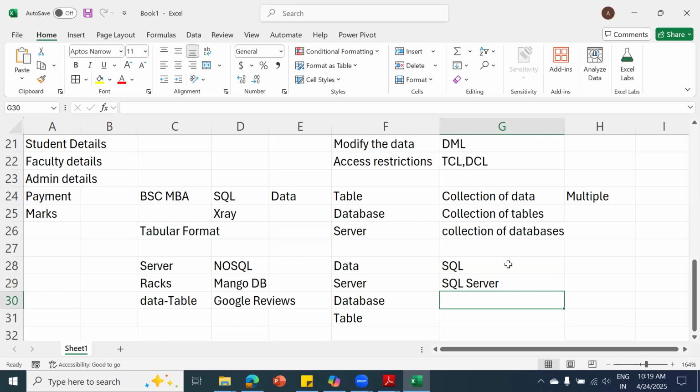I think it's different, because SQL is something we use to query, and the server is where we store the tables. SQL is like a select statement we use to query. I think that is the difference. I'm not sure. Okay, so let me explain this, guys.